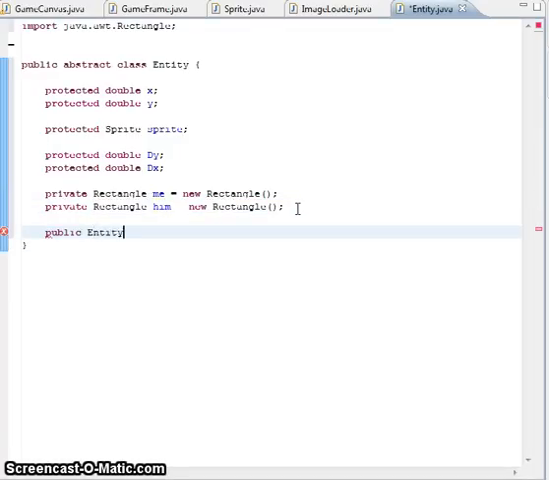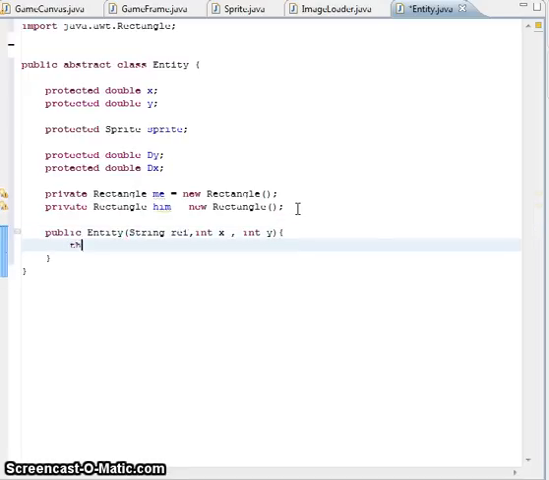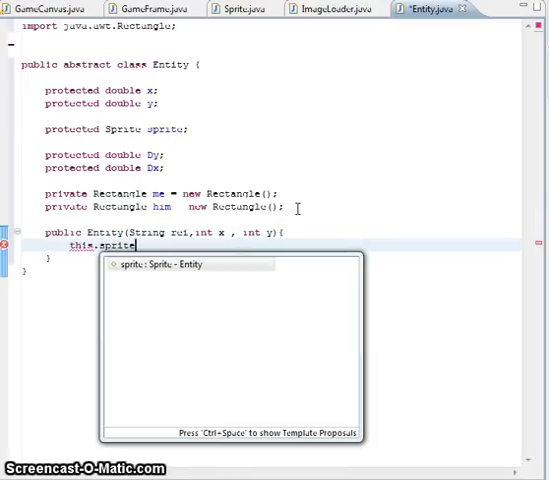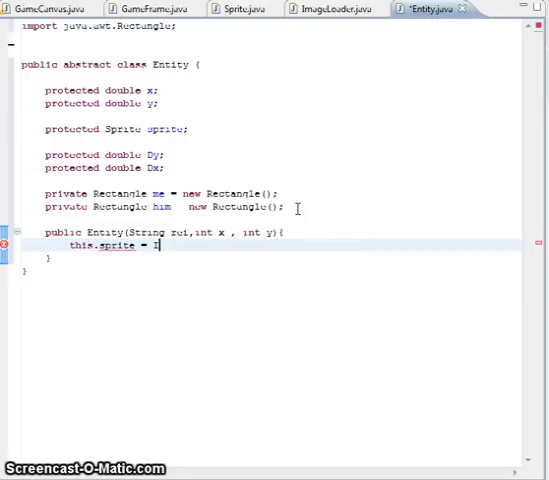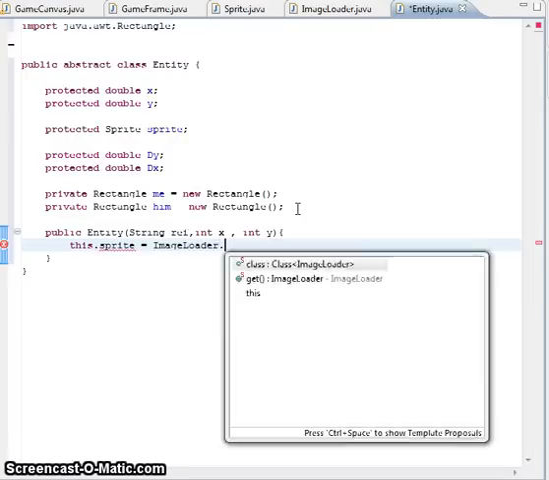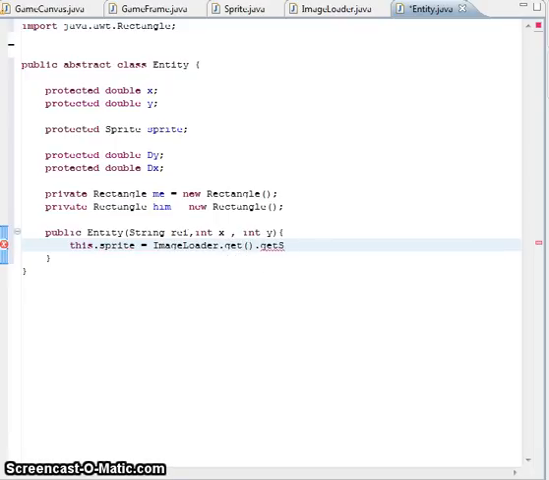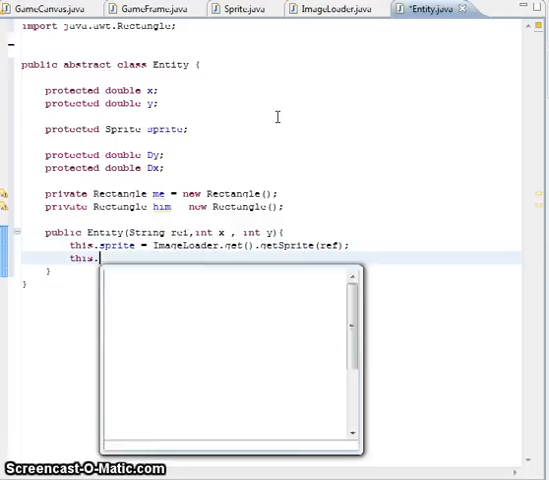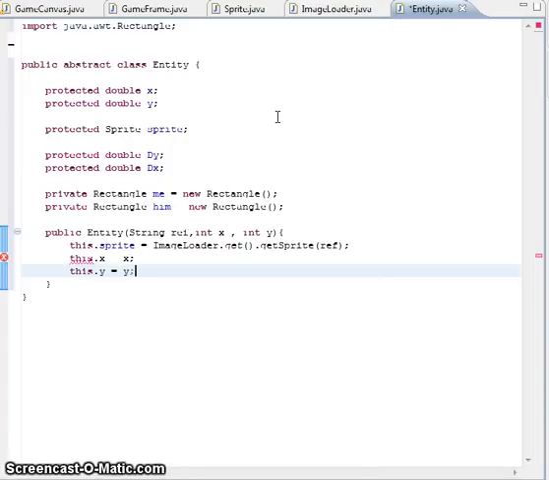Now we can start going on the constructor. So public entity. This takes in the reference for the image, so the file name of the image, and then an X and a Y where you want it drawn to start with. Now you'll find this is where we use our image loader class. So everything I've been telling you hasn't been pointless. Get, and then we just set the starting X and Y. Okay, that's the constructor done.